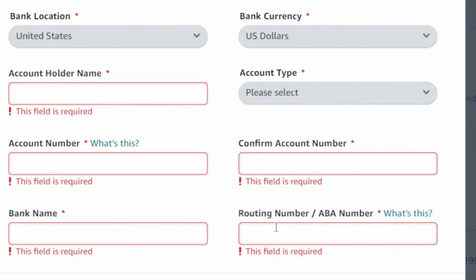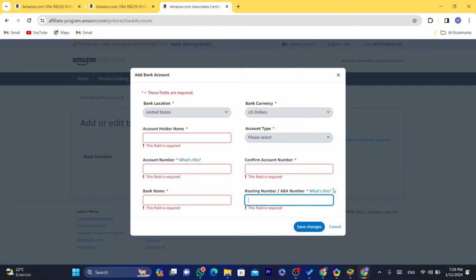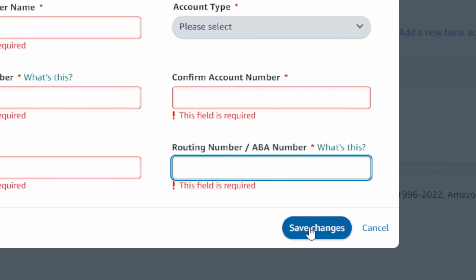Okay, the routing number, if you don't know it, you can get it from your bank application. You can just log in to your bank, and then you will find the routing number. If you don't know it, just click what is this. It will have an explanation because this routing number is different. Each country has a different routing number. Now after you enter all this information, you want to click on save changes.